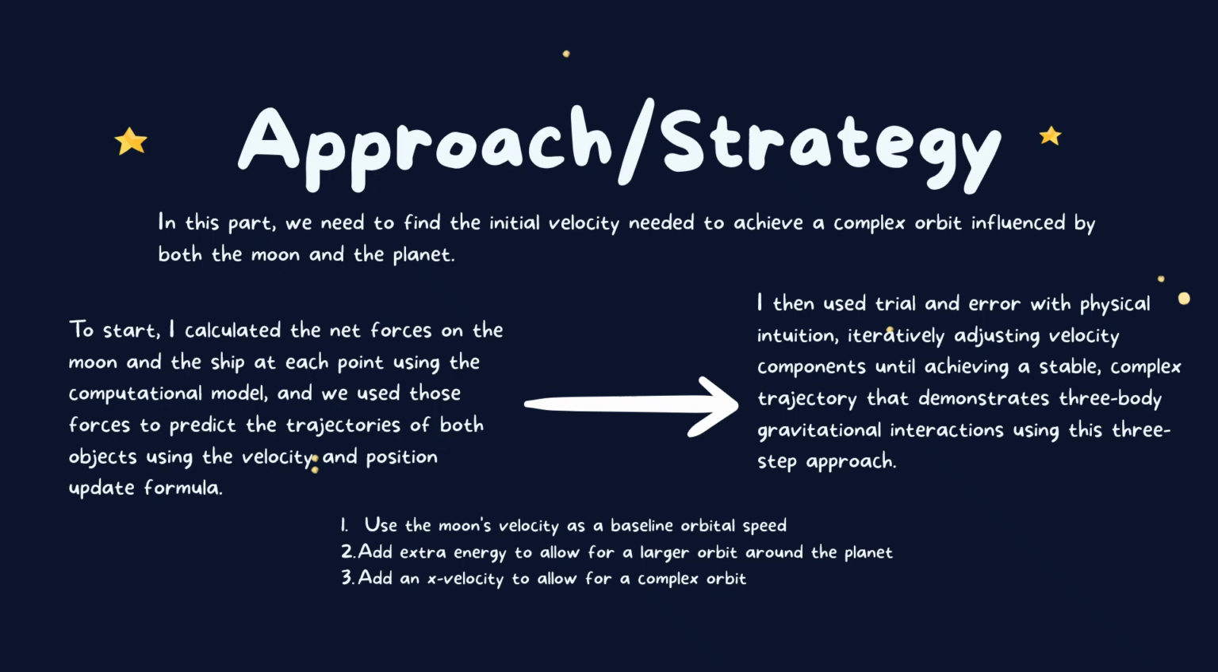And so I used 3 steps to mainly get that initial velocity. First, I used the moon's velocity as an initial baseline orbital speed. I then added extra energy to allow for a larger orbit around the planet, and then after that I added an X component so that it can be an 8 shape.